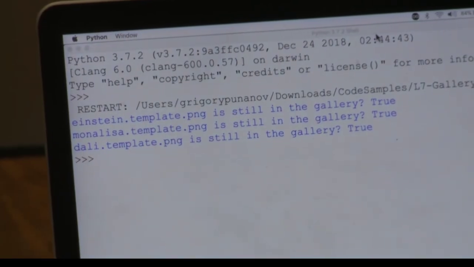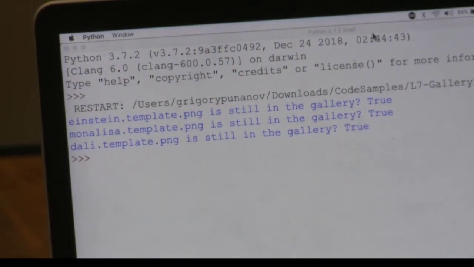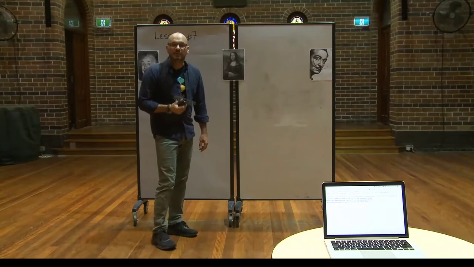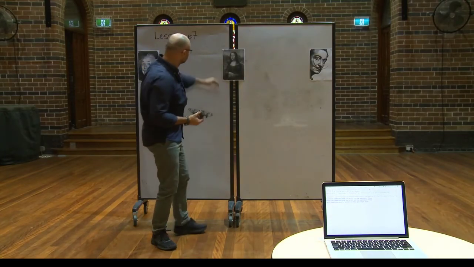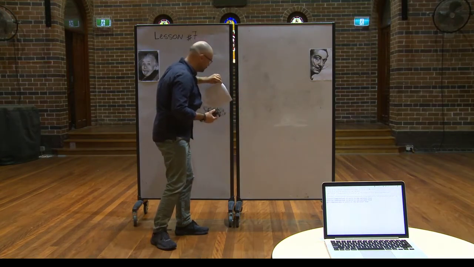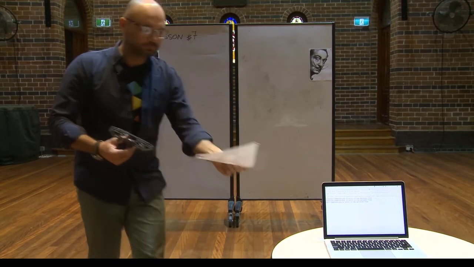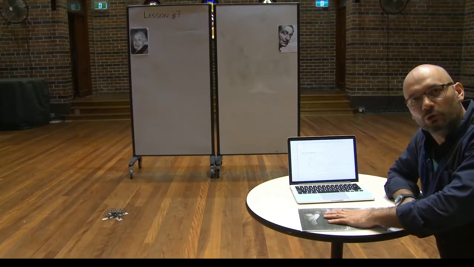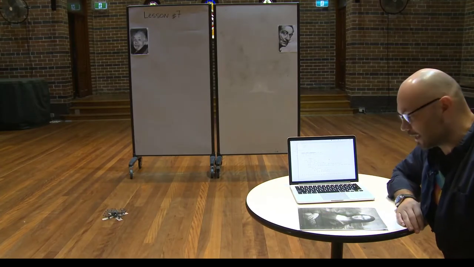Beautiful. As you can see, our drone detected all our images. Now let's remove one of the images. I'll take Mona Lisa off, and we'll put it aside. Now, after we have stolen Mona Lisa, let's try and run this code again.